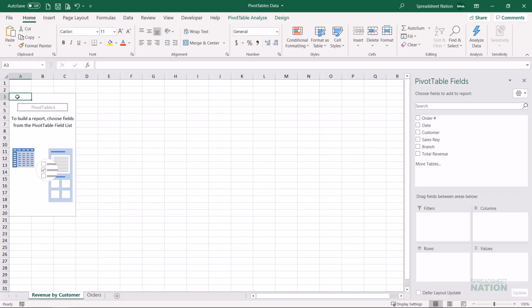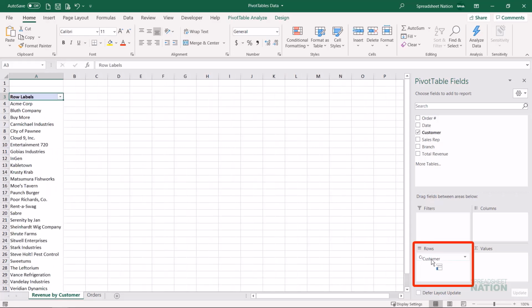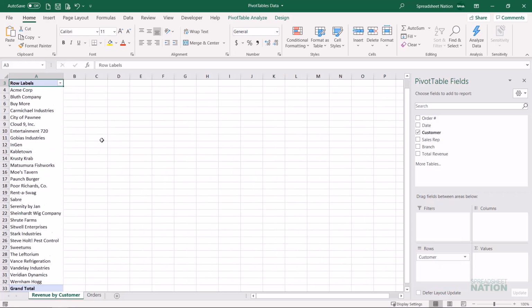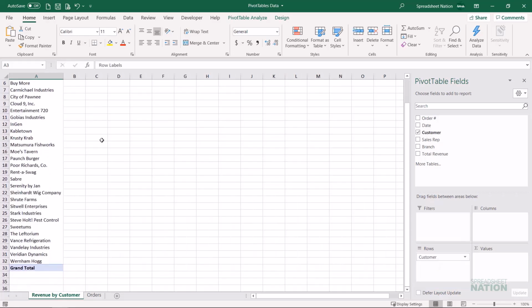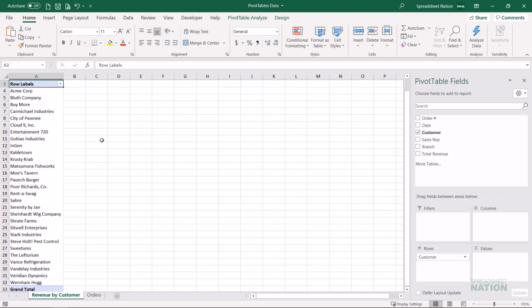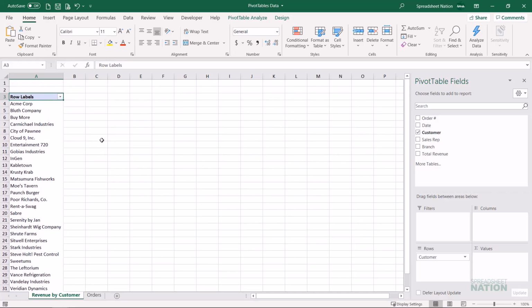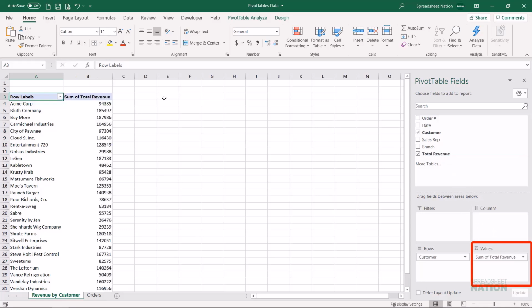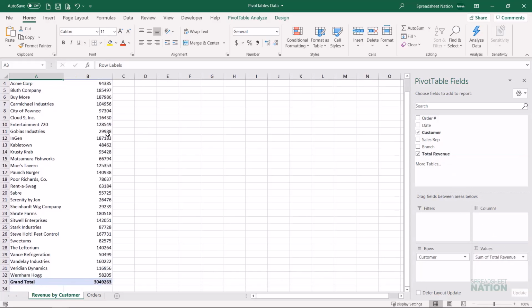Let's say we want to see how much revenue our customers did in 2020. For this, we'll want each customer to appear in a row, so we'll drag the customer field into the rows area. And now we can see our pivot table has started to be populated. It shows the unique customer names from our data. From the 500 lines of data on the Orders tab, we have 29 customers. Because we want to show the amount of revenue, we'll drag Total Revenue into the Values area. Now we have a summary of all the revenue for each customer.